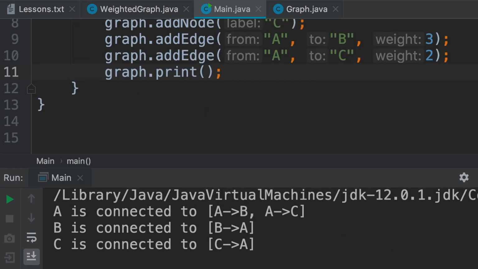So, as you can see, A is connected to B and C. Now, because we have an undirected graph, here we have two inverse relationships. So B to A is the inverse of A to B, and C to A is the inverse of A to C. This is a weighted undirected graph.